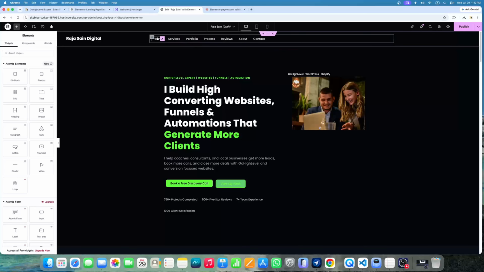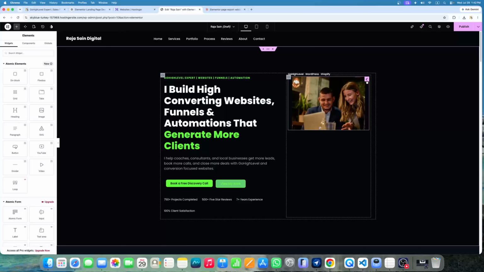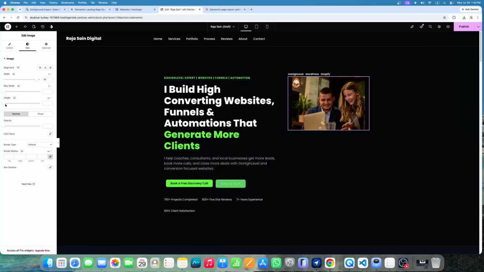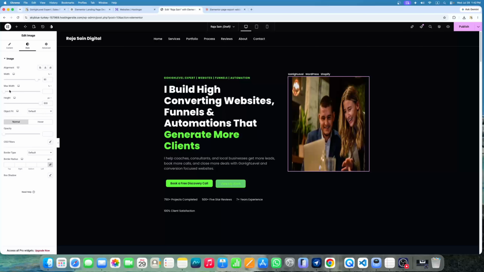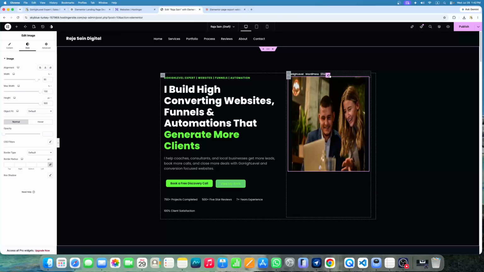It's pretty amazing. It added the home, services, portfolio, process, reviews, about, contact, and it gave it my name as Raja Sain Digital. And simply now we can adjust the image size, something like that. We can add another image, by the way. And we can take off this from the top.